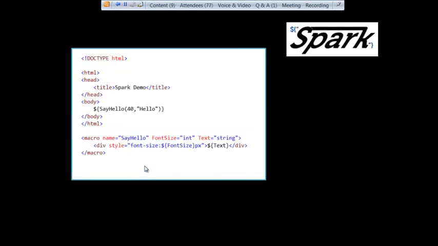In Spark, it becomes more interesting because Spark has something called a macro, Spark macro. And if you look here, we just declare it in the page, or you can do it in a global scope, and we give it a name, which is say hello. We give it two parameters and their types, and then we just say what the output of the macro will be, which is the div element and so on.